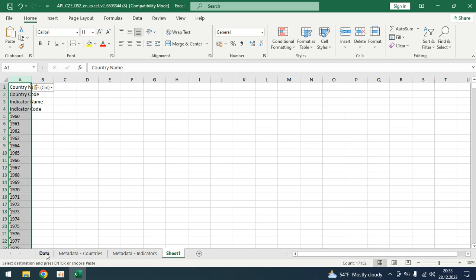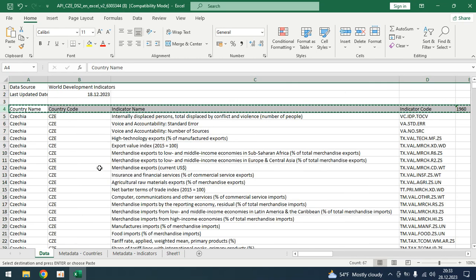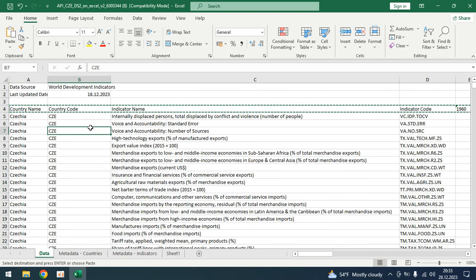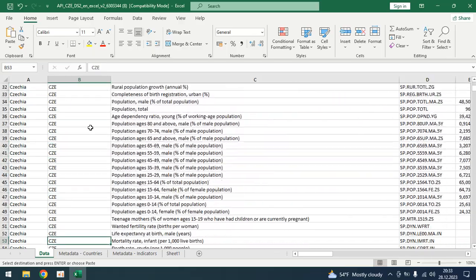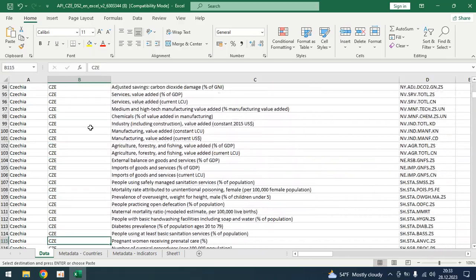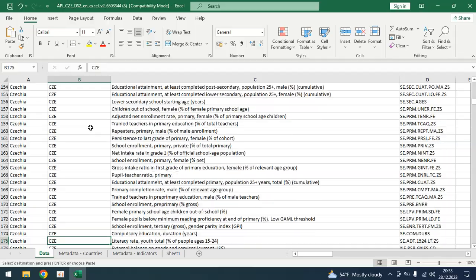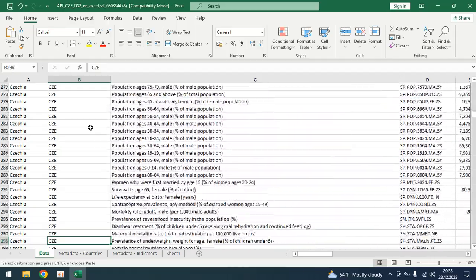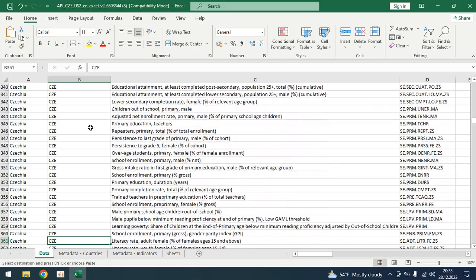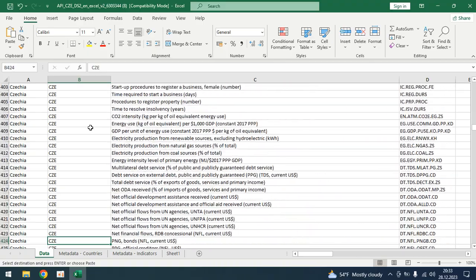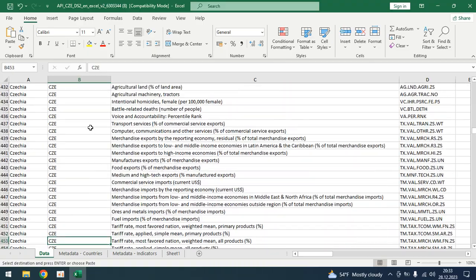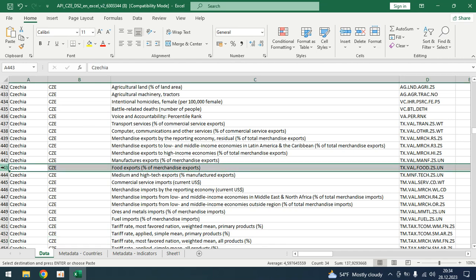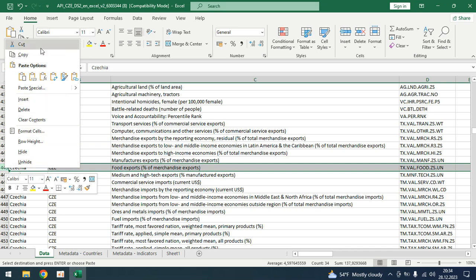After pasting it, we need to find three variables. In my case, I want to make a research of the Czech Republic economy in terms of its trade, food exports and agriculture. So in that case, I need to find variables which will be suitable to this. So here is the one, food exports. Let's get and copy it.